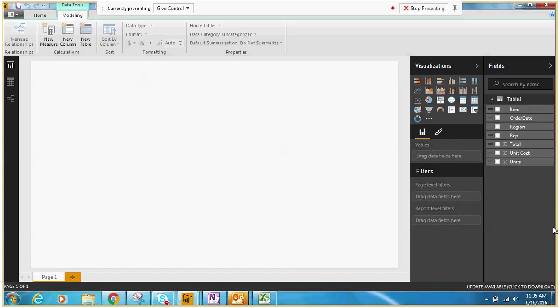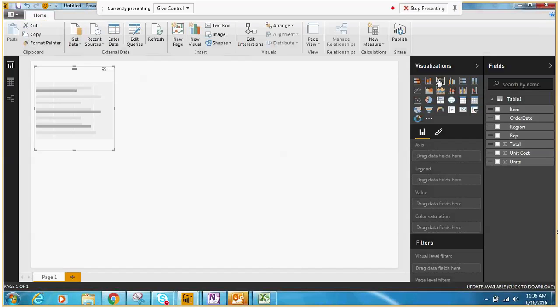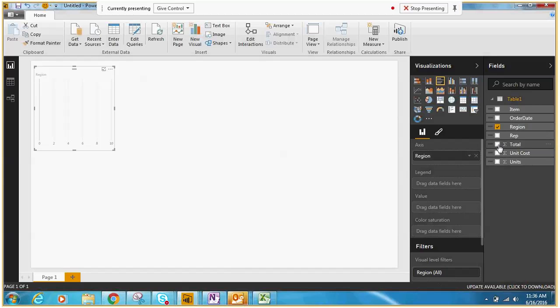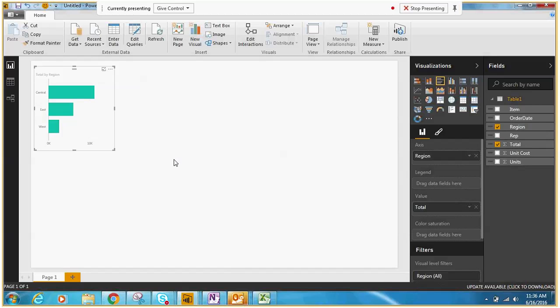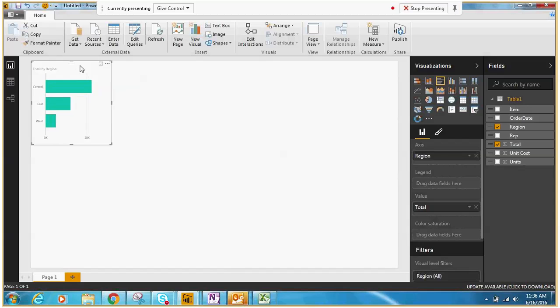So we're going to just start with some very simple graphics. Let's just say you want to see which region of your company had the highest total sales overall. So we're going to click on region, and we're going to click on total. As you can see up here, we've got 3 regions: Central, East, and West. And this is the order of the sales.